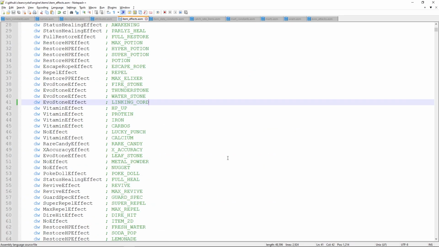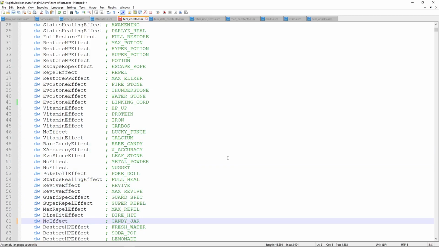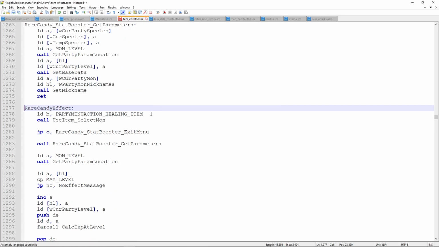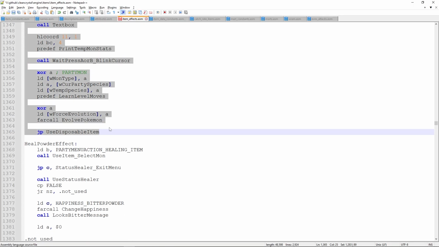Now for item effects, we're going to add a new effect here. Let's find item 2D. It's the candy jar, and we're going to add candy jar effect. Now this is a really, really simple item for us. All it is, is a rare candy that doesn't use the disposable item effect. So we'll go to rare candy effect. There is a much more efficient way to do this where you check the item you're using. But for now, we're just going to copy it.